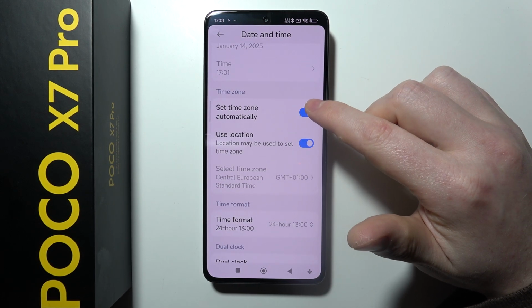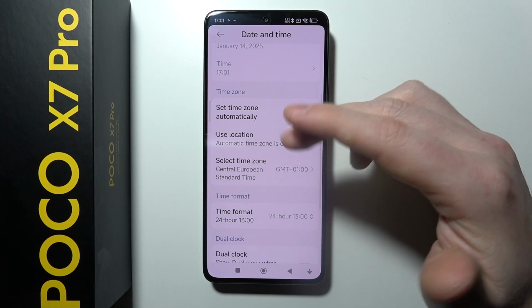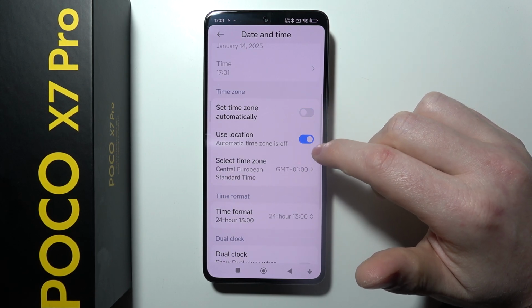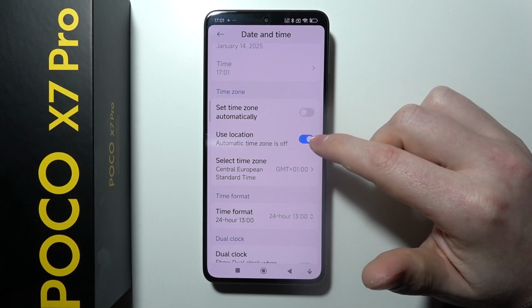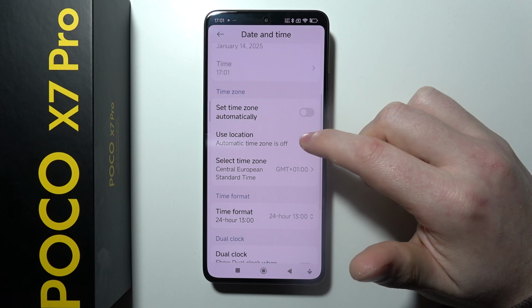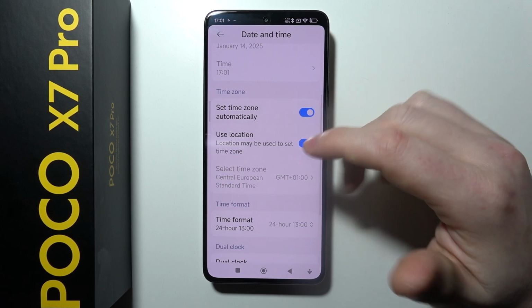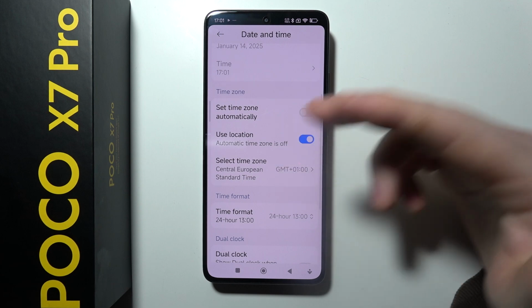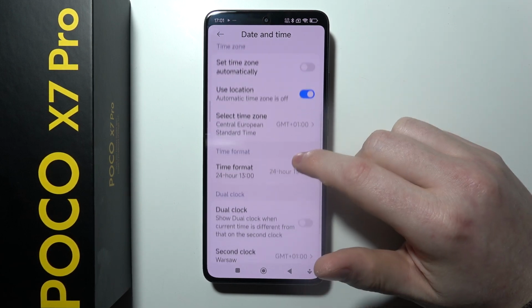There's a time zone that we can adjust manually or automatically if you disable or enable this function, and you can then adjust it right here. There's also use location. Automatic time zone is when the time zone is active, then it will basically pick a time zone for you based on your location.